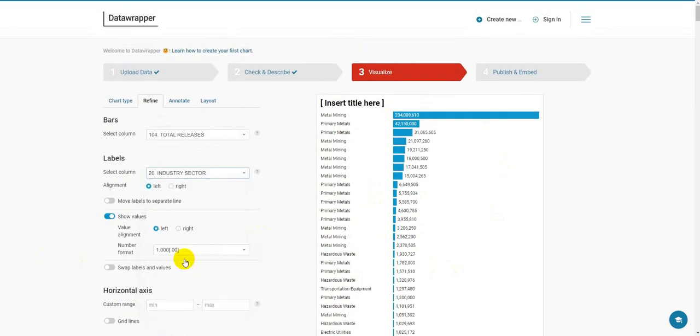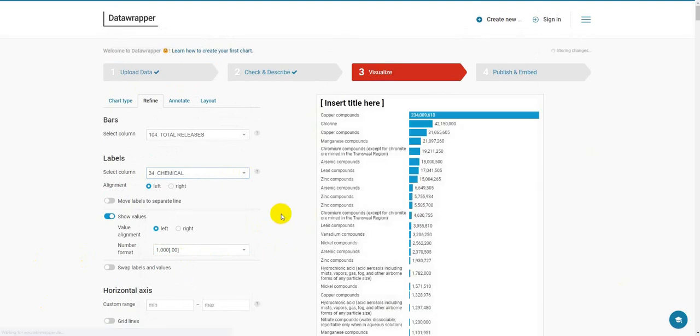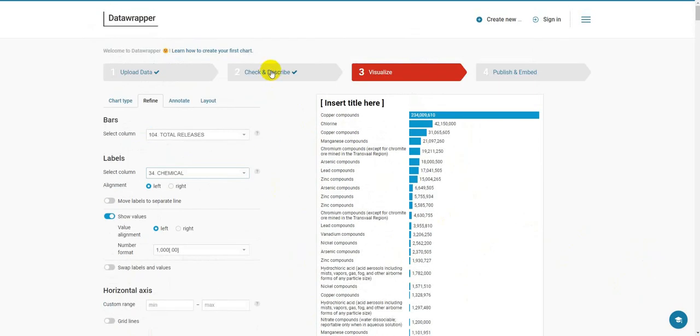And then let's look at what chemicals they are. It'll keep it sorted for us, which is handy. So copper compounds are the biggest quantity. Chlorine, again, copper compounds. So these are the top chemicals being released, and we'd have to go in and sum these or combine these like fields together to get more accurate sums. But I want to draw your attention to a couple of things here.